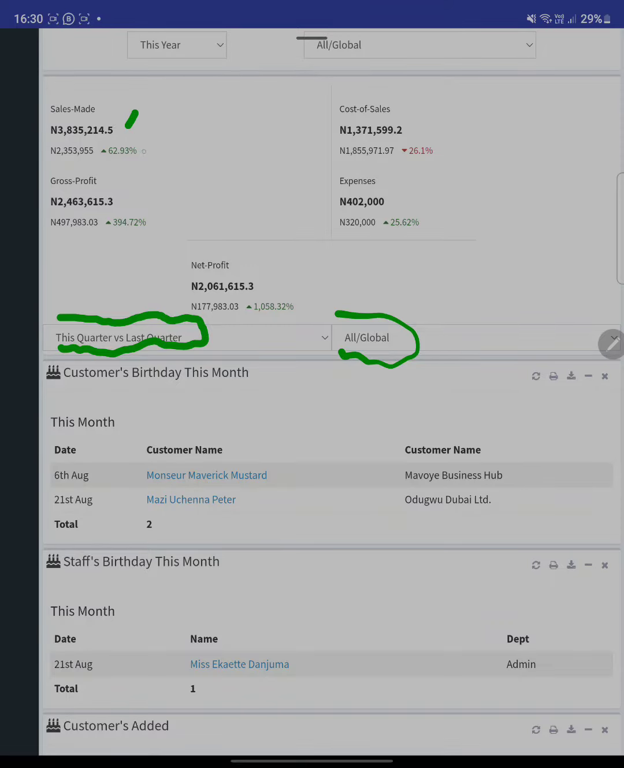This one shows us the sales made for last quarter. Then this, you get the percentage increase. It could be an increase or a decrease. If it's an increase, it will be in green. If it's a decrease, it will be in red.